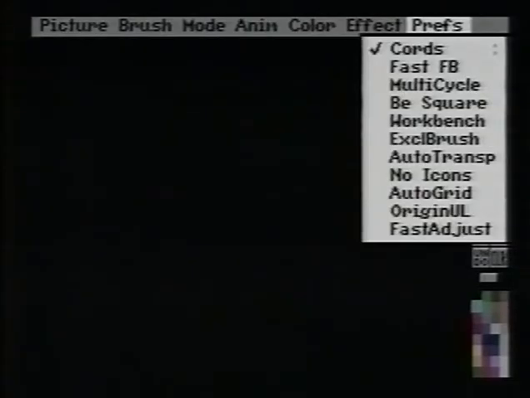The Prefs menu contains a list of options that you can toggle on or off to suit your work habits. When you choose an option, a checkmark appears to the left of the option to indicate it is turned on. Choosing the option again turns the option off and removes the checkmark.